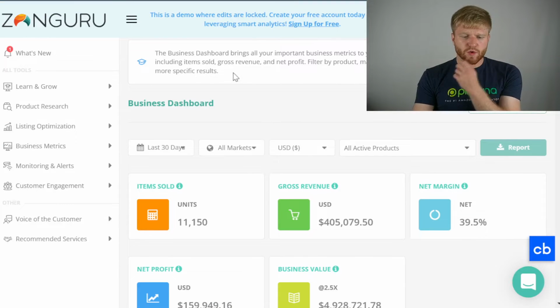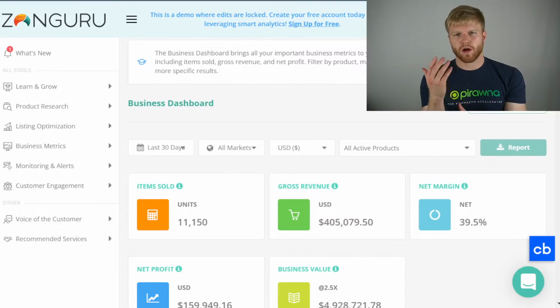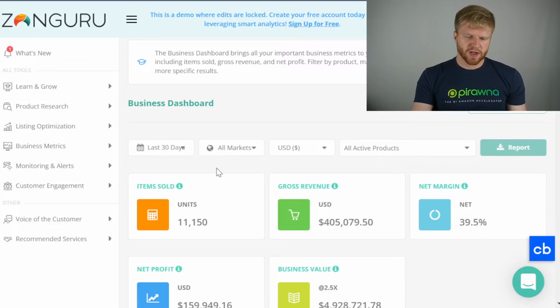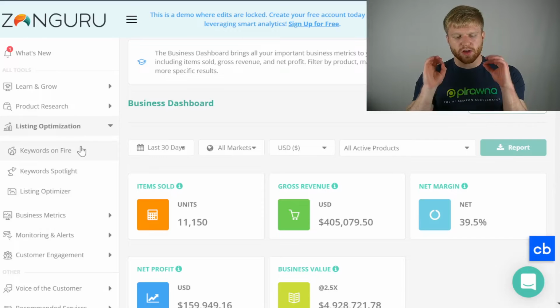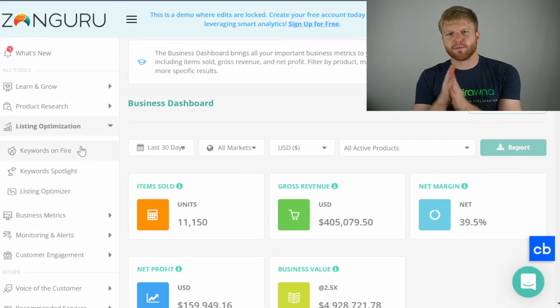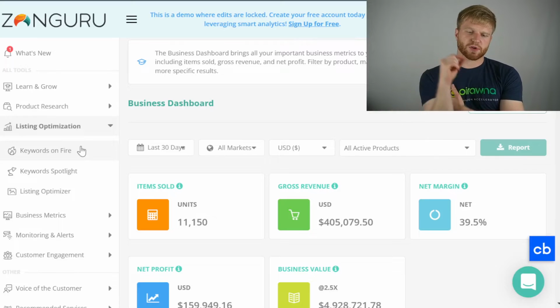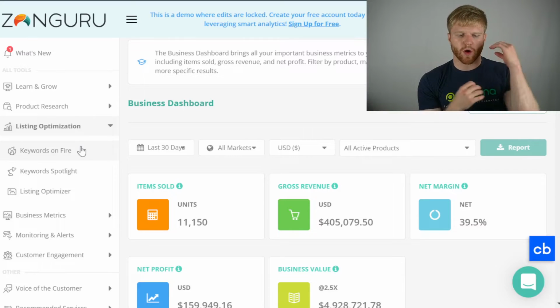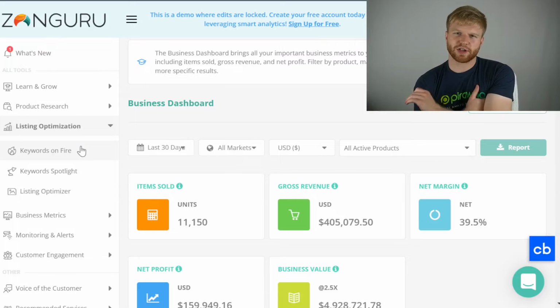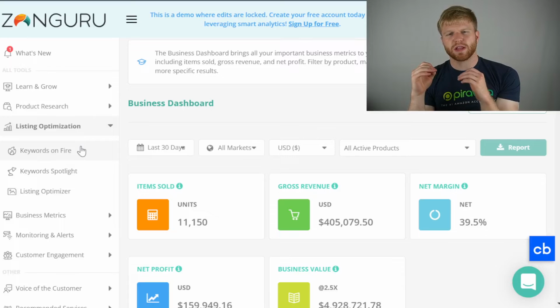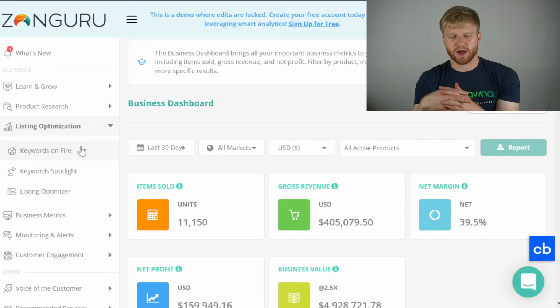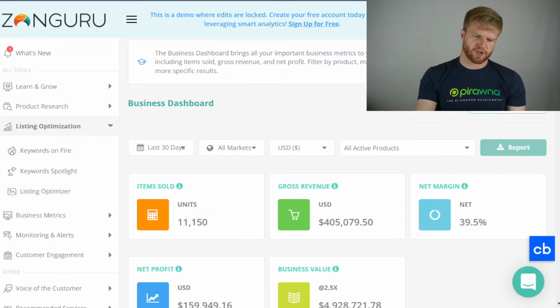So really cool stuff. But today we're going to go through a little bit more about the keyword optimization standpoint. You'll actually be able to go into the listing optimization side of this. And an important note, Zonguru has the ability to pay for each particular feature of this platform. So if you were only interested in listing optimization, you can pay just for that. If you were only interested in another part of the product, you can do an a la carte system here where you only pay for the parts of the tool that you want, which is different from Helium 10, which is cool.